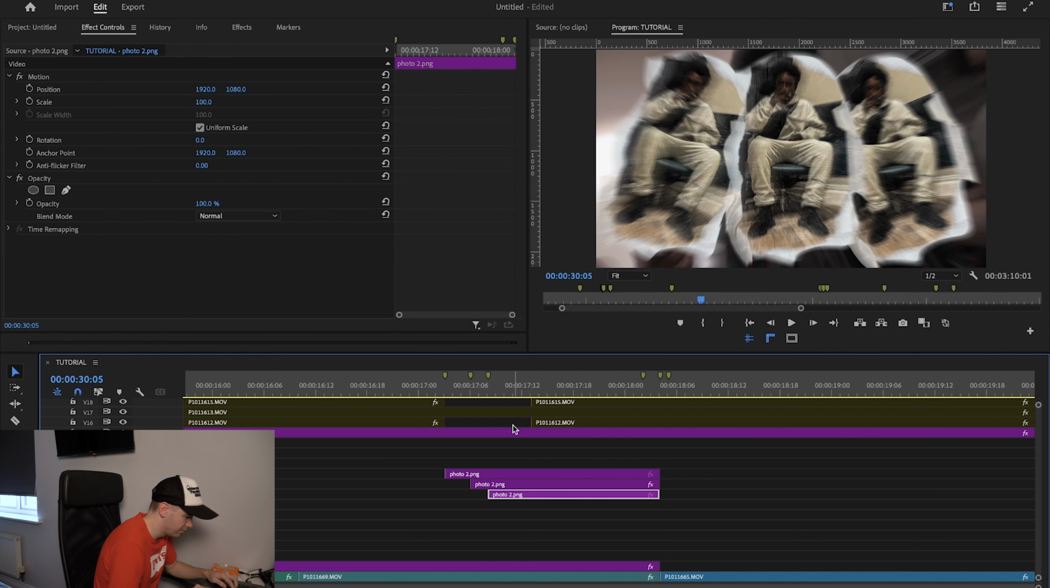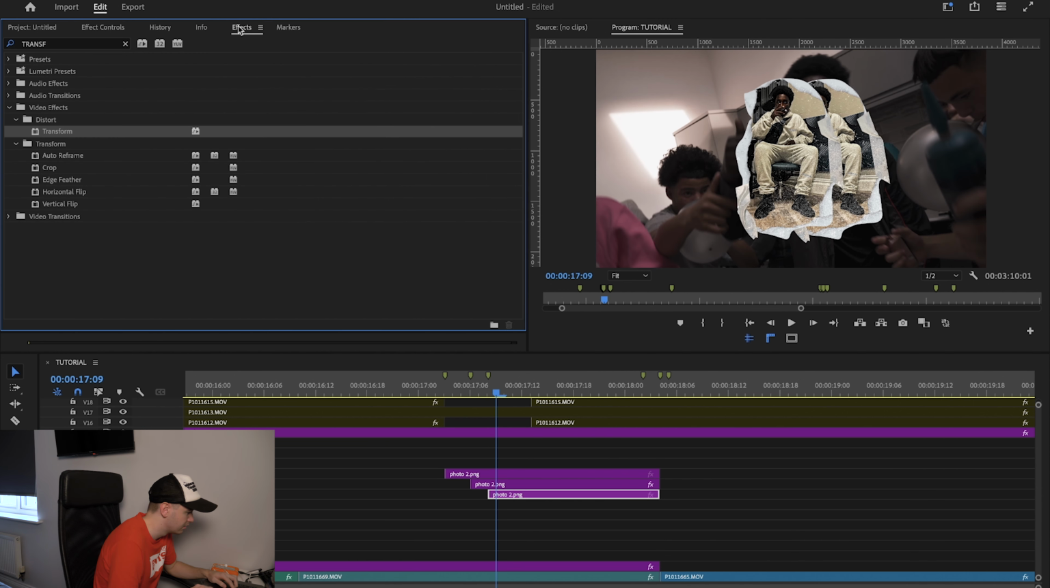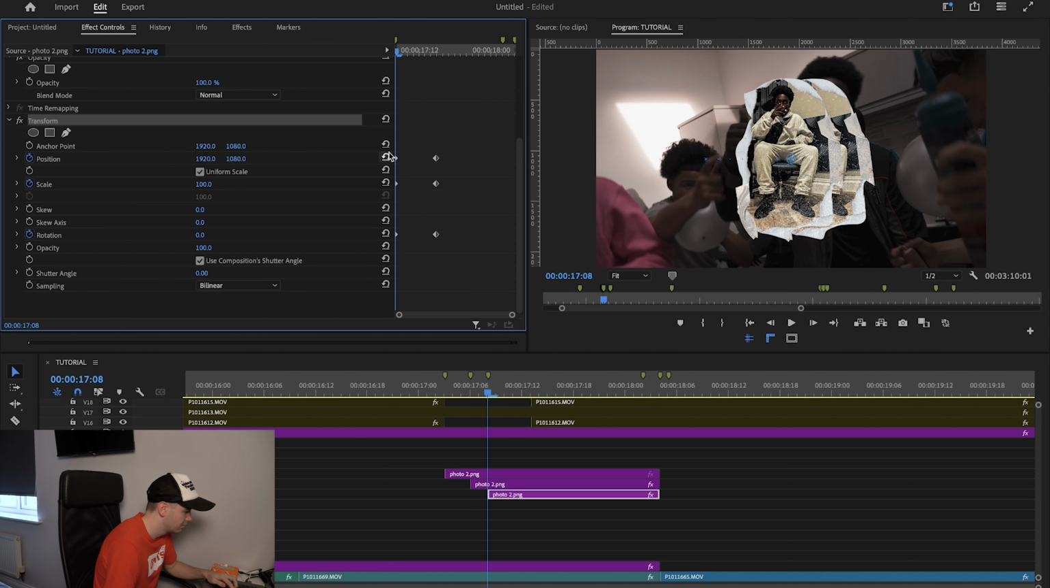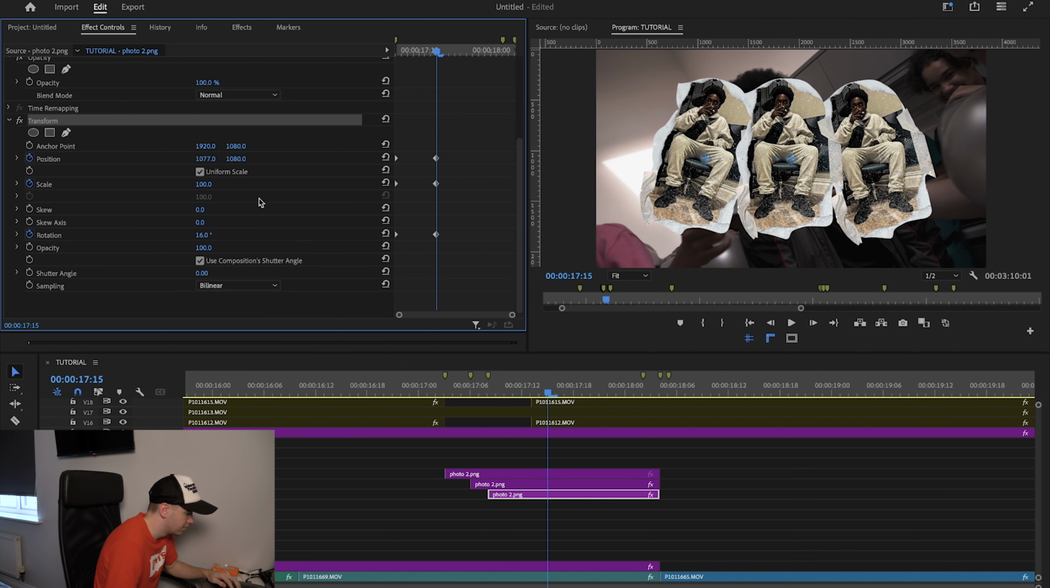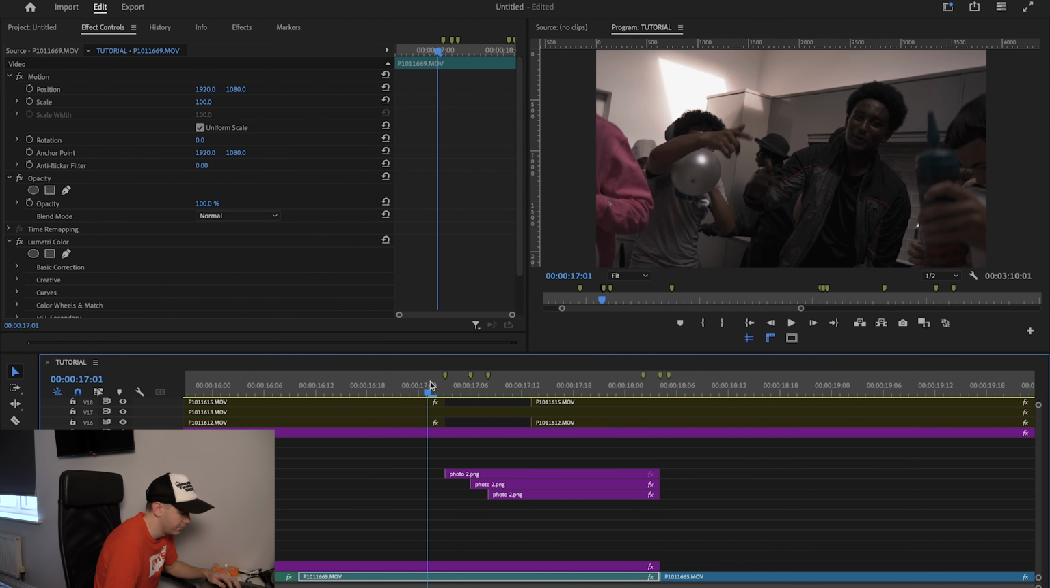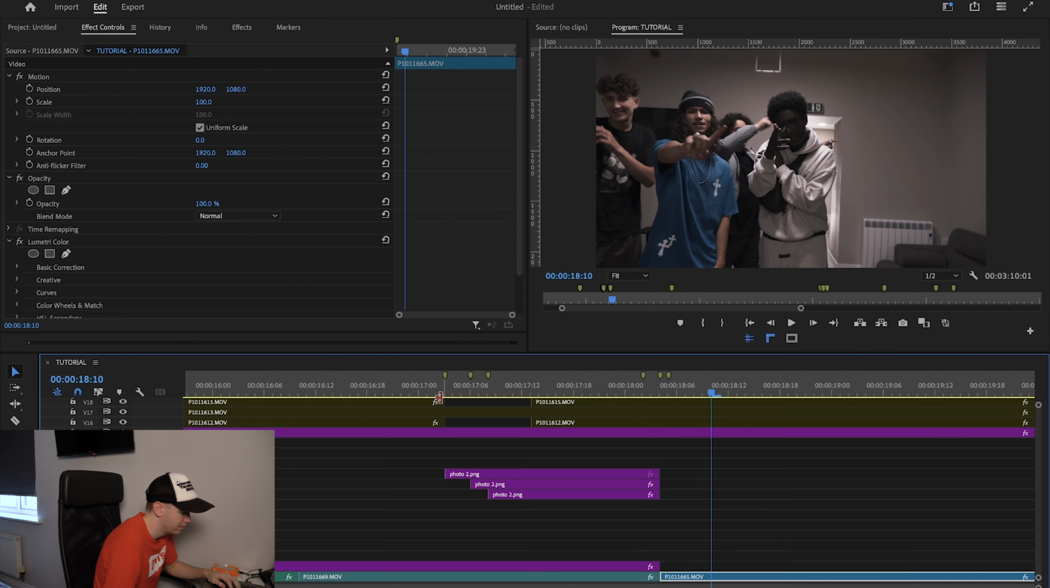Then we're going to do the same on the last photo. We're going to come over to effects, drag transform on our photo, and then we're going to do exactly the same. So we're going to make sure we've got our keyframes at the start. So keyframe these, and then go over, make a slight rotation on the other side, and then drag our clip over a little bit, like so. So now we should have our images coming out of each other like that.